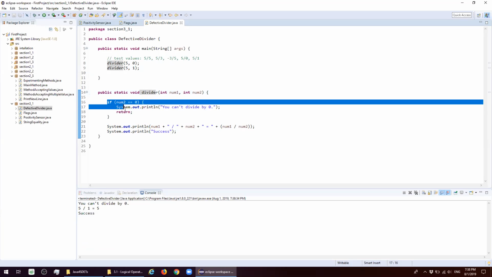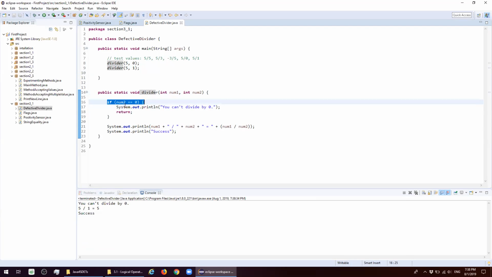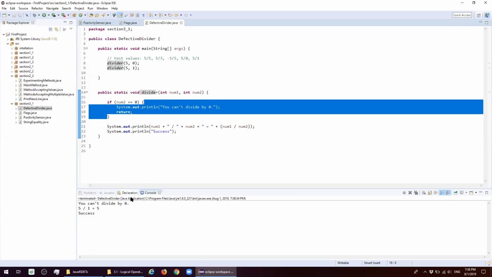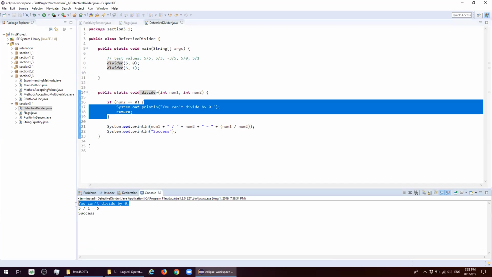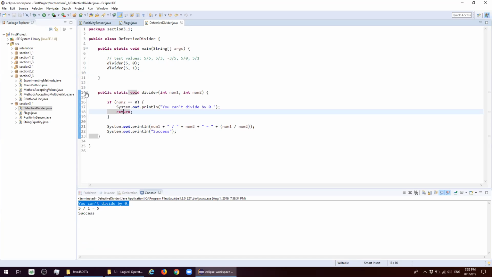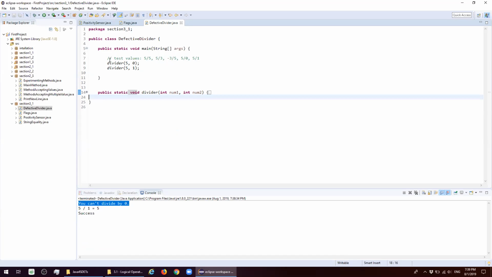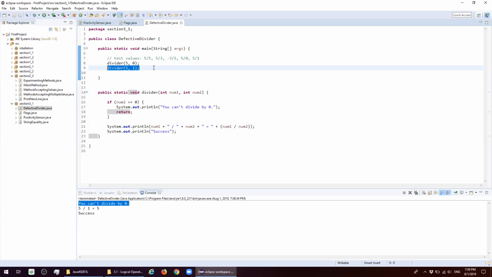since my if condition became true, and my if block started execution, it printed out can't divide by 0, and then it hit a return statement. It completely turned off this method. Then we go back to our main method again. Let's move on. We completed this statement. Move on to the next line. We're again calling the method that we just ran away from.